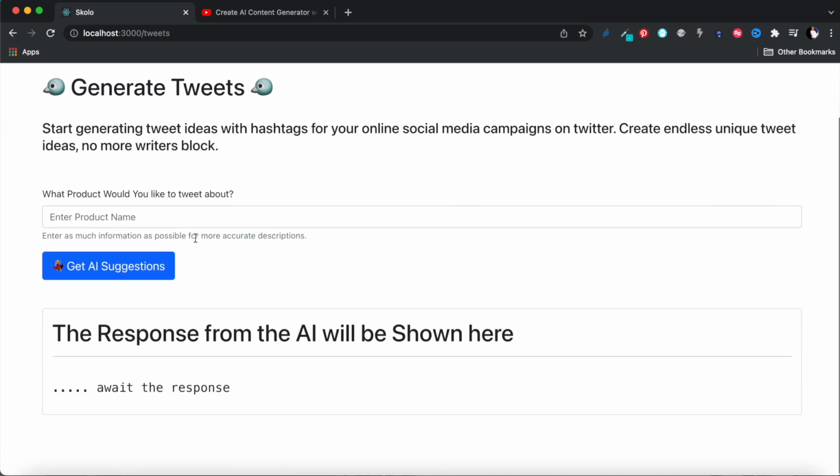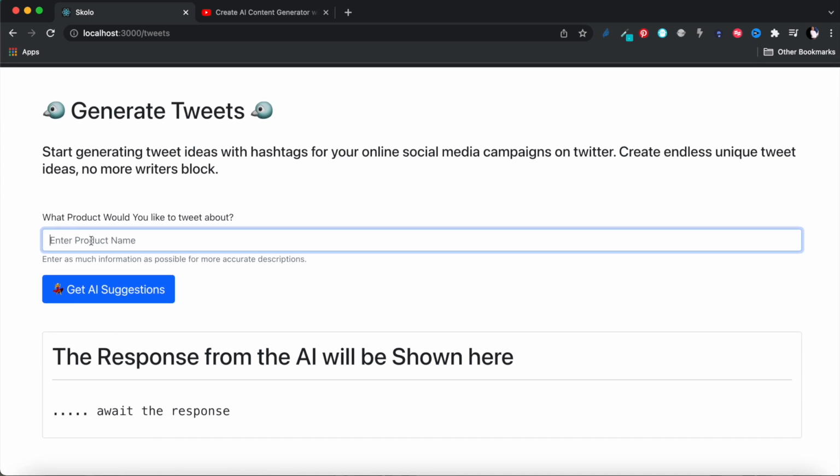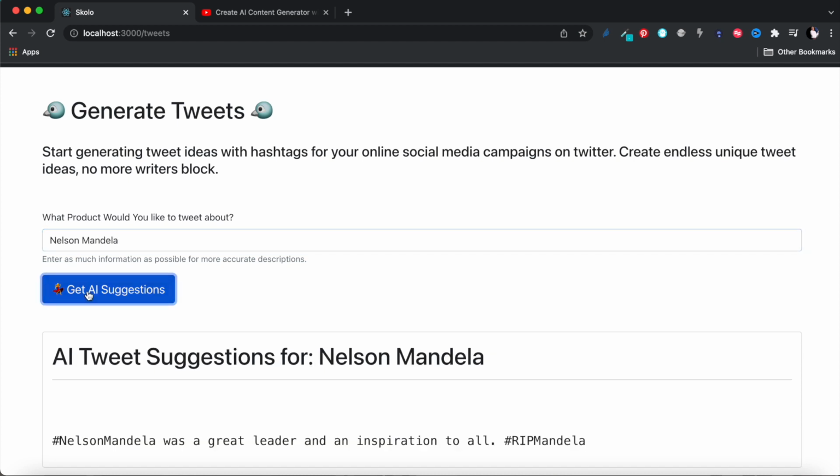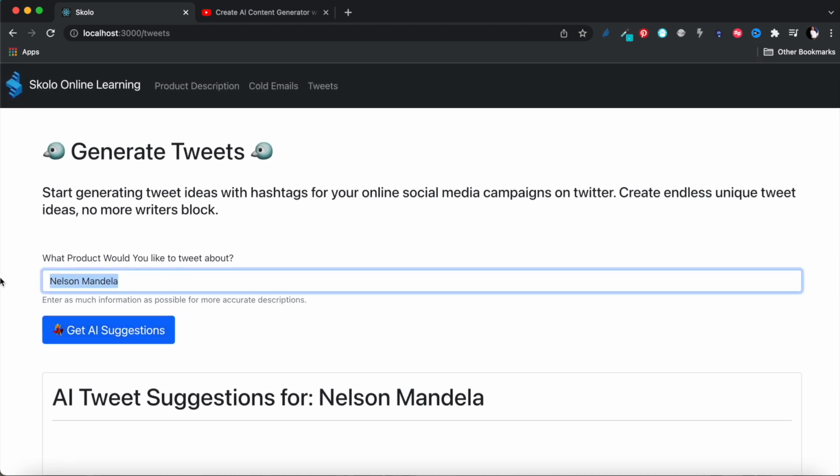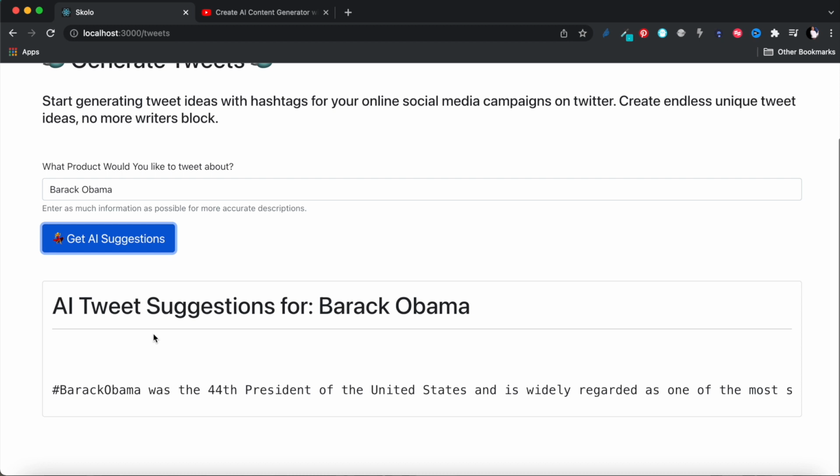Let's look at some tweets there. Let's say you wanted to tweet about, I don't know, Nelson Mandela. All right. Let's see. Let's say you wanted to tweet about that. Nelson Mandela was a great leader and an inspiration to all. RIP, whatever. That's a tweet idea. I don't know. Let's say you wanted to tweet about Barack Obama. All right. Let's see what suggestions it will come up with.